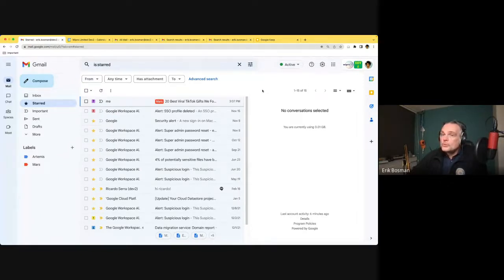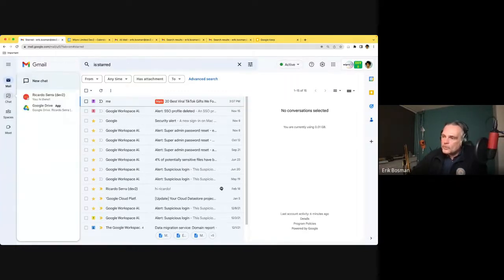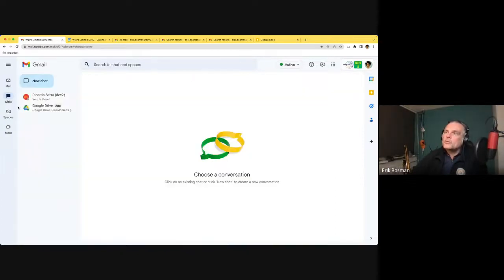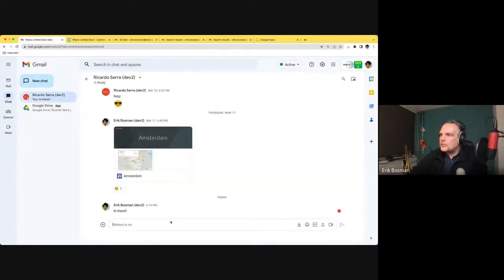Let's go to something else, and that's called chat and spaces, also part of Gmail these days. I want to quickly go through it with 11 minutes on the clock, but this is actually kind of a look into the future as well. If we go to the left-hand side of the screen, we can click on chat. And I'm pretty sure that most of you have already done something with this. I can just start typing there.